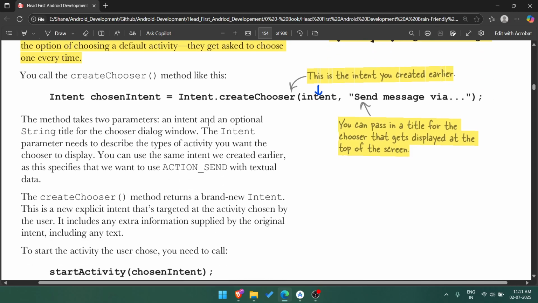The method takes two parameters, an intent and an optional string title for the chooser dialog window. The intent parameter needs to describe the types of activity you want the chooser to display. You can use the same intent we created earlier, as this specifies that we want to use ACTION_SEND with text.